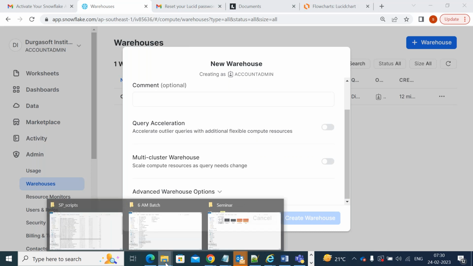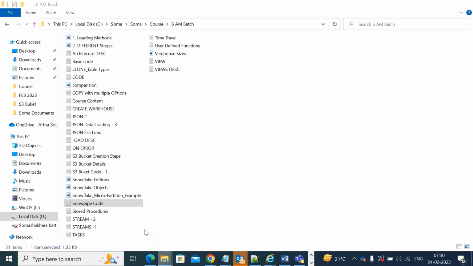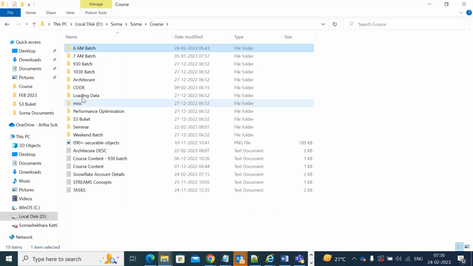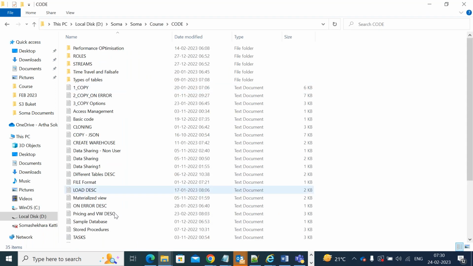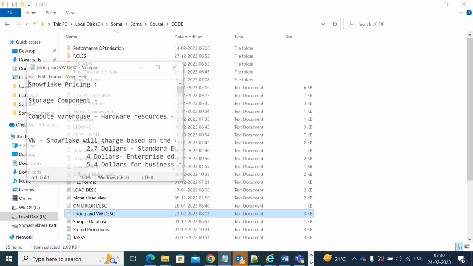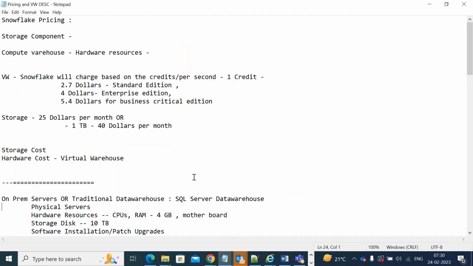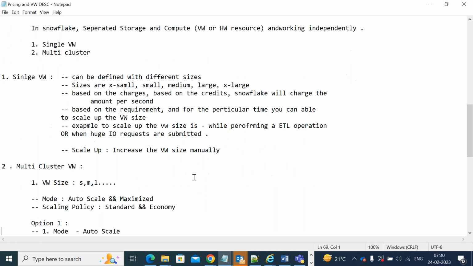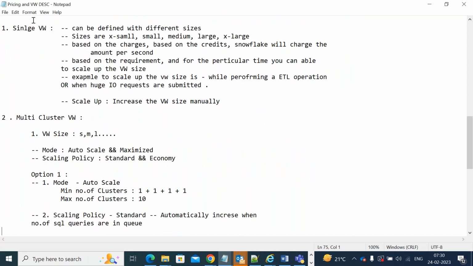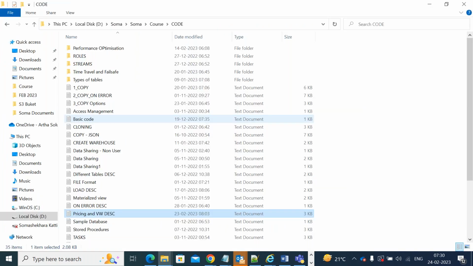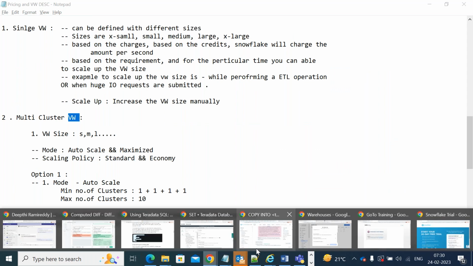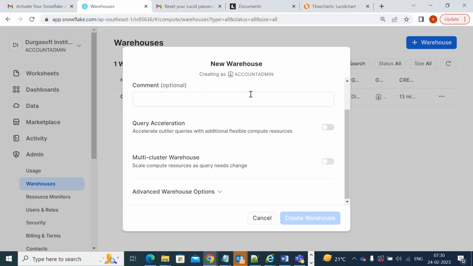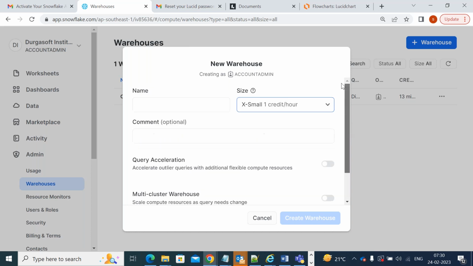Yesterday I showed you in the notepad. Wait, let me get that one. This is the thing we have seen here yesterday: this single virtual warehouse and then multi-cluster warehouse. The same thing I am going to show you in the Snowflake account now. If you create a single virtual warehouse, you just give your name. See here.